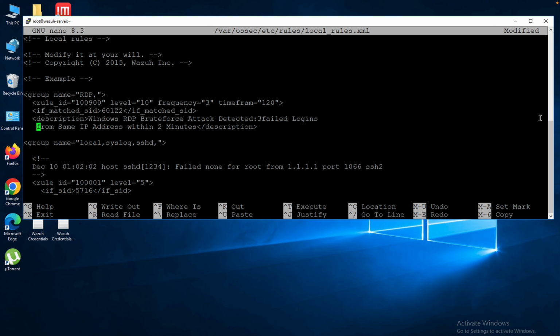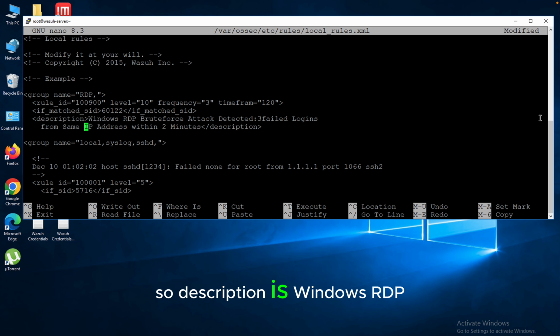Okay, solve the problem. So the description is: Windows RDP brute force attack detected, 3 failed login attempts from the same IP address within 3 minutes. Very good. Now what we have to do is close the rule tag and group tag. Those 2 pending tags I have to close here.